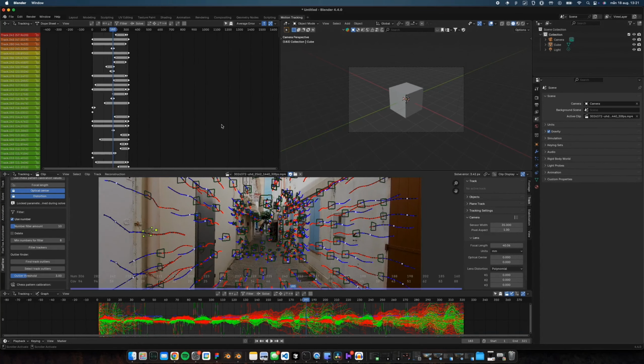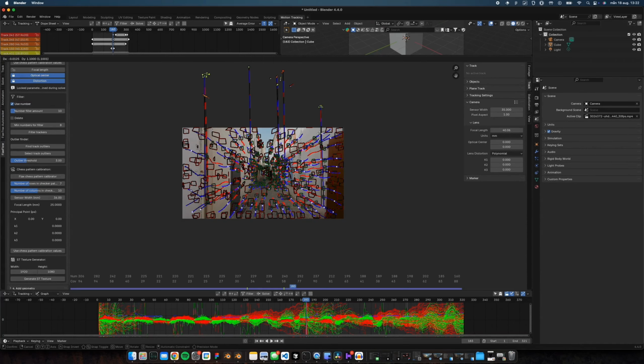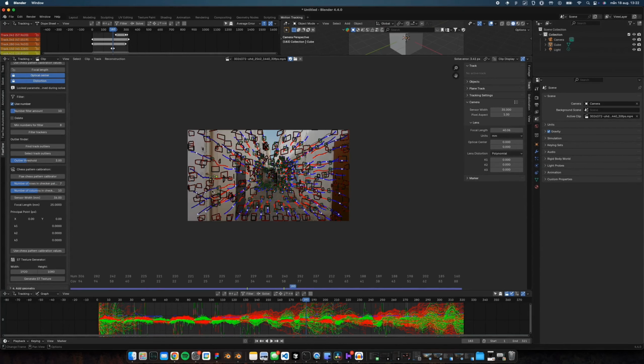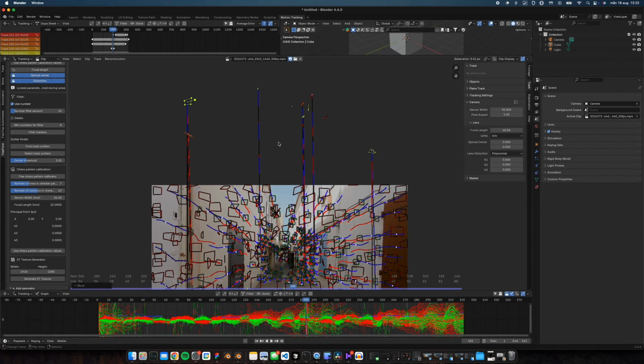As you can see here, if we start counting them, it is 10. So now if I click filter tracks, it will select the 10 worst features. So if I move this up, you can more easily see that it actually selected the 10 worst trackers. 1, 2, 3, 4, 5, 6, 7, 8, 9, 10.